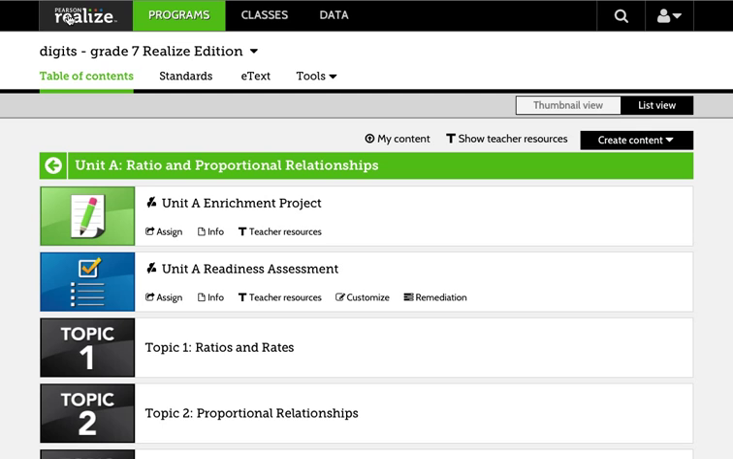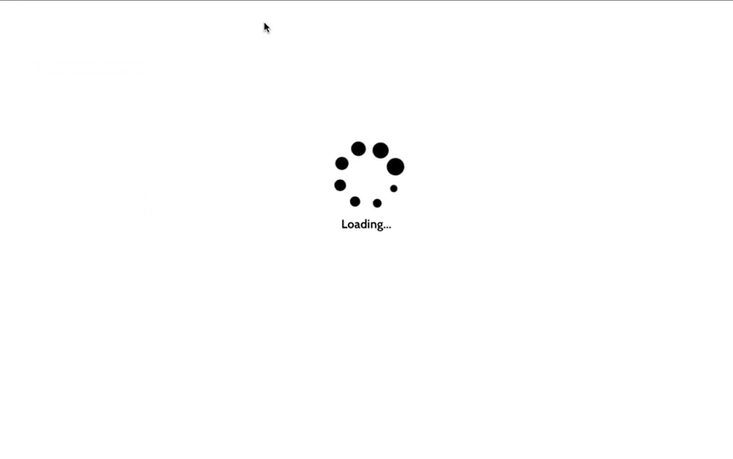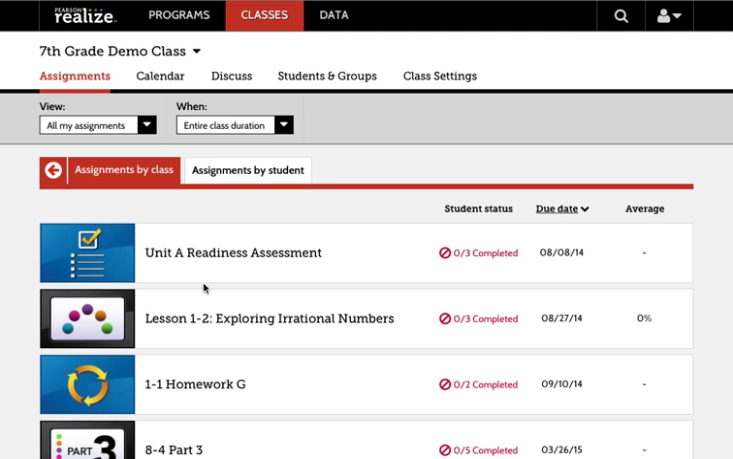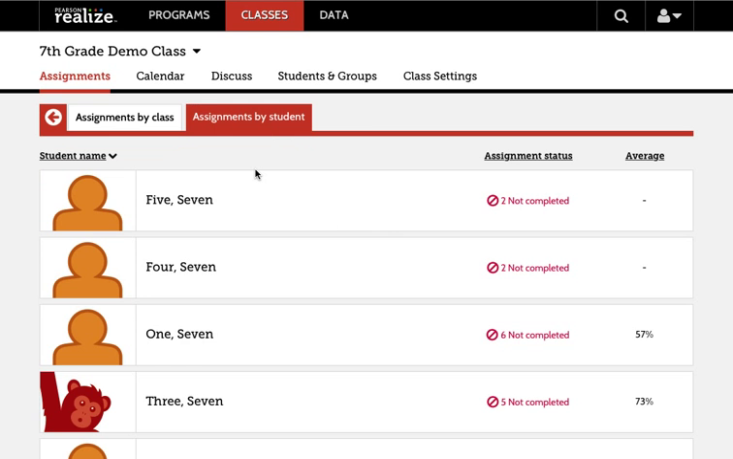Once you've assigned it and the students have taken it, you can go up to Classes and you can pick the class that you assigned it to. And here it says Assignments by Class. You can see how well they did. But if I do Assignments by Student, the one student who took it here is named 7-1. This is a fake student, obviously.